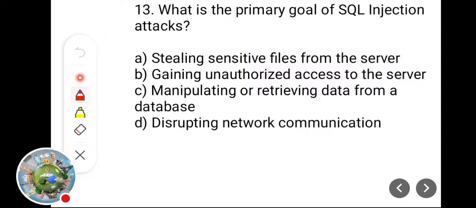Question number 13. What is the primary goal of a SQL injection attack? You all have studied about SQL injection attacks. What is the main goal of this SQL injection? Option A, stealing sensitive files from the server. Option B, gaining unauthorized access to the server. Option C, manipulating or retrieving data from the database. Option D, disturbing network communication.